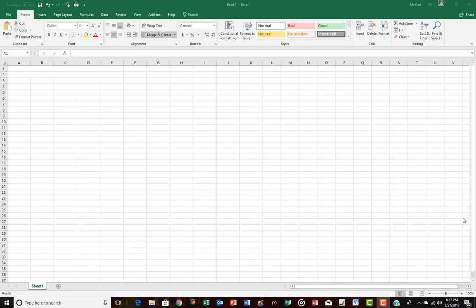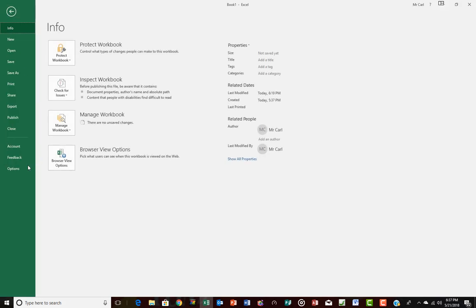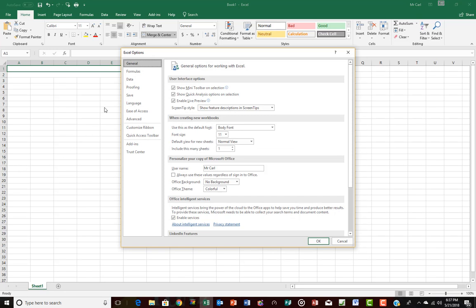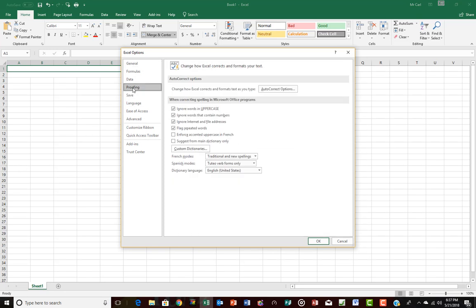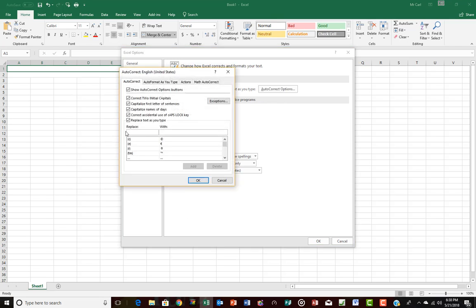Okay, you've normally used the AutoCorrect to correct misspelled words. If you misspell words, it's good to go to File, Options, go to Proofing, and then click on AutoCorrect Options. Now, here is where you can replace the misspelled word with the correct one.